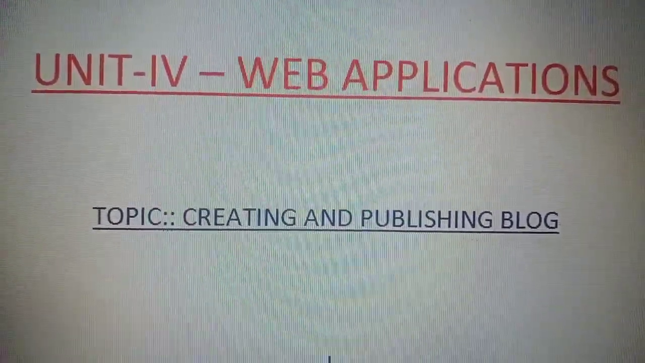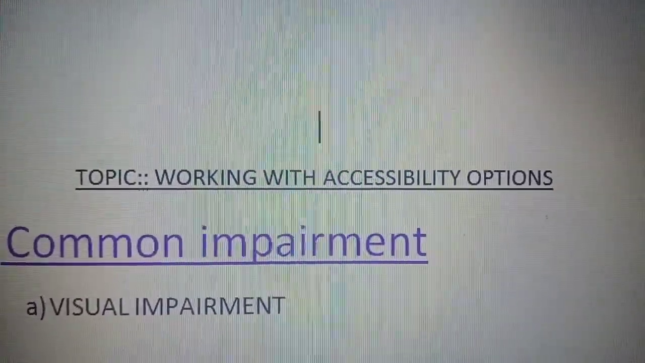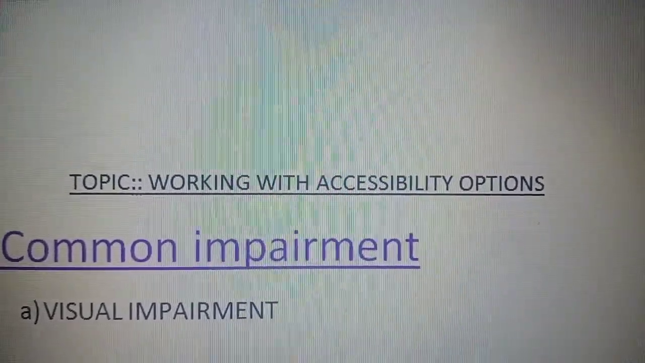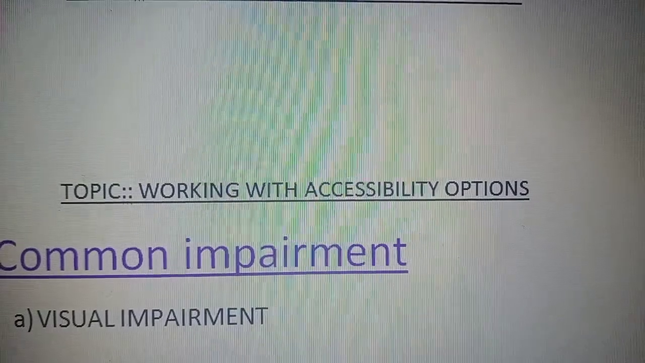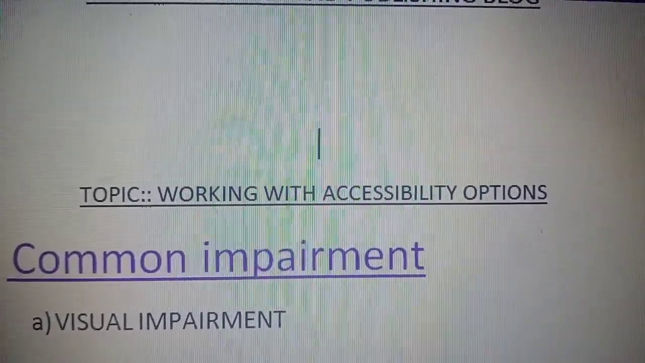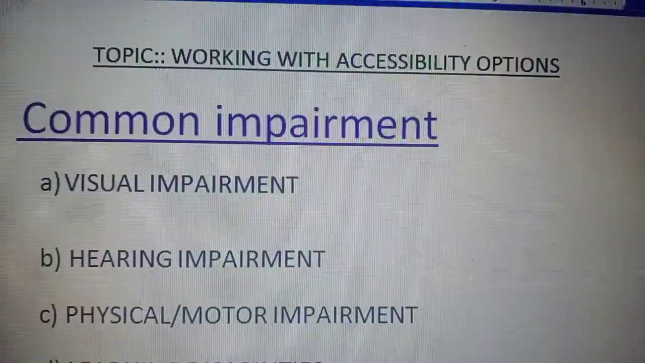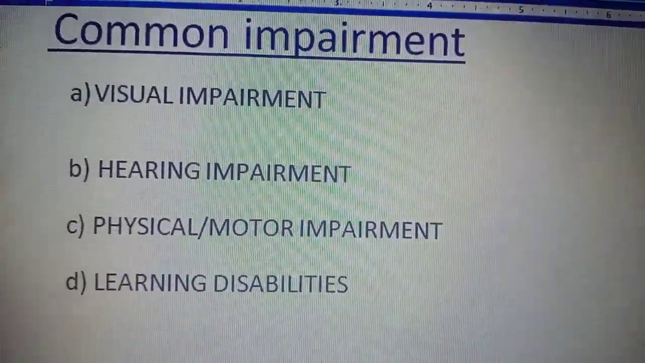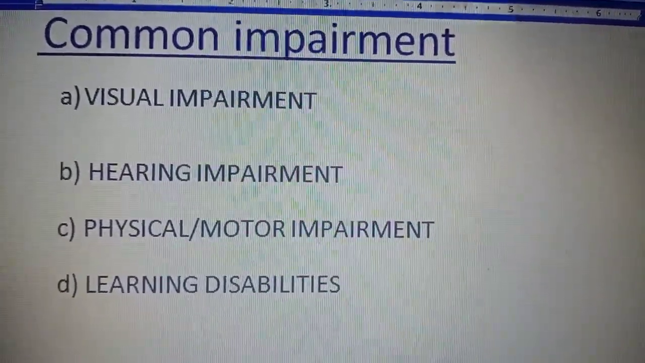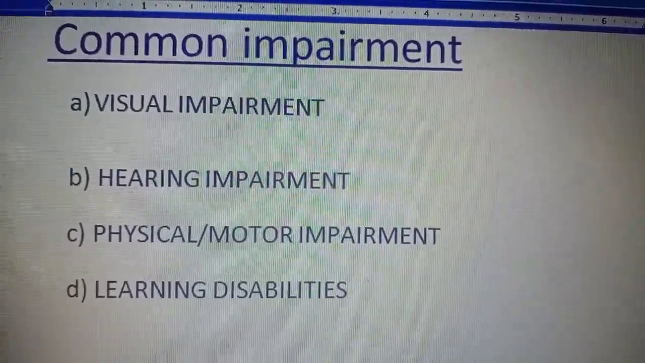Now our today's topic is working with accessibility options. Accessibility options means options that we can easily access, and how we can use these options, which are made for the benefit of people who have some problems, like common impairments. By keeping in mind these 4 problems, these accessibility options are made for people who have such types of impairments.